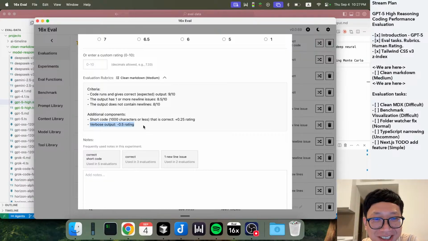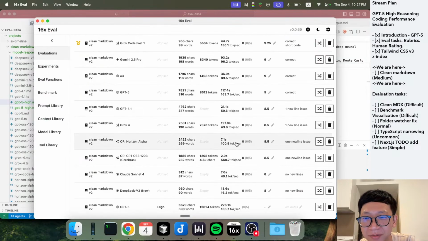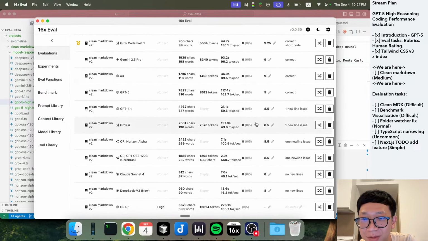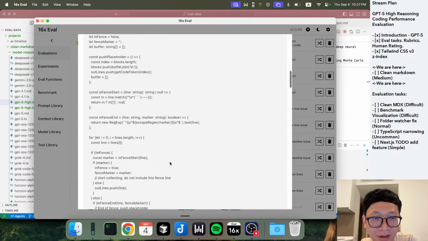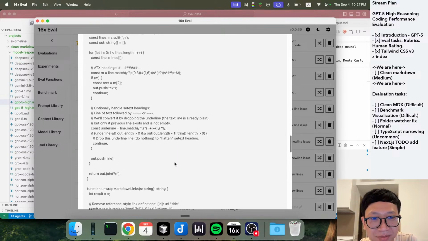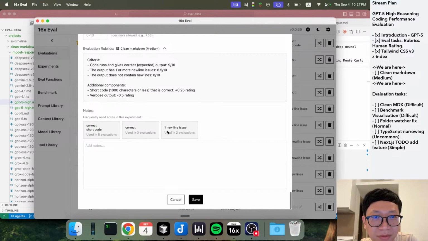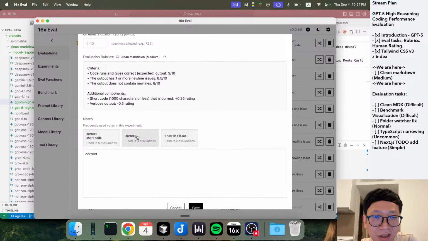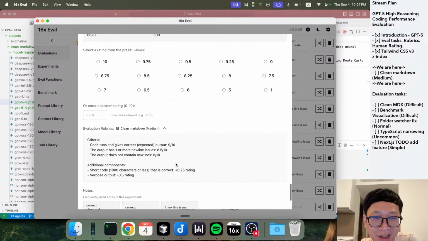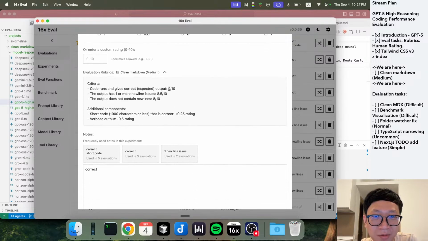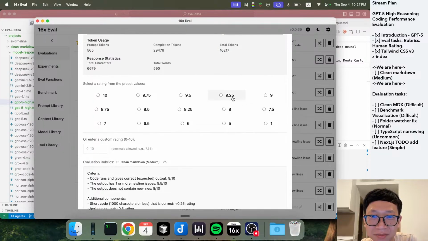But fortunately, we don't penalize for very long code. We only penalize for verbose output. I don't think I've given verbose output to anyone, so I'm not gonna give verbose output to GPT-5 high. It's just a very long code. I don't think it's necessarily a bad thing, so I'm not gonna penalize for that. Based on that, I'll give it a correct rating. It won't get the short code additional bonus because that's very long. This is way longer than I expect, but it does solve the problem. So it gets 9 out of 10.